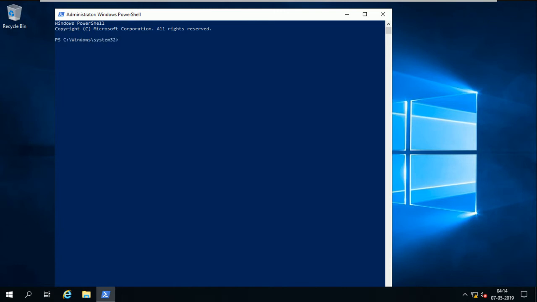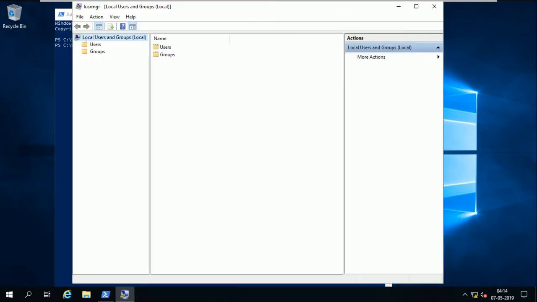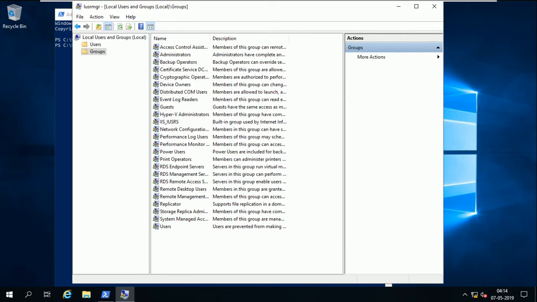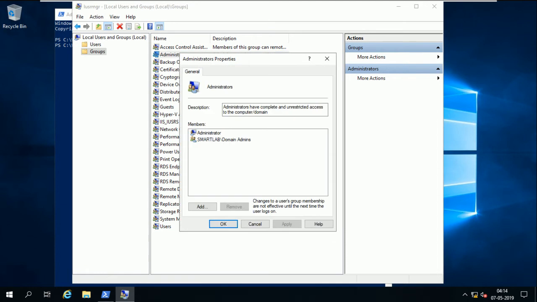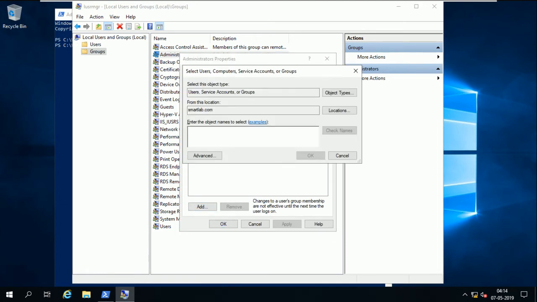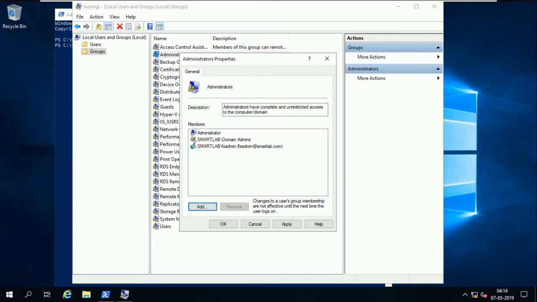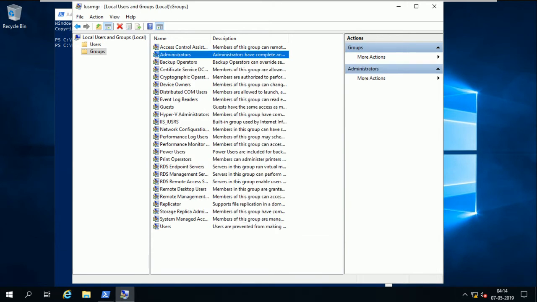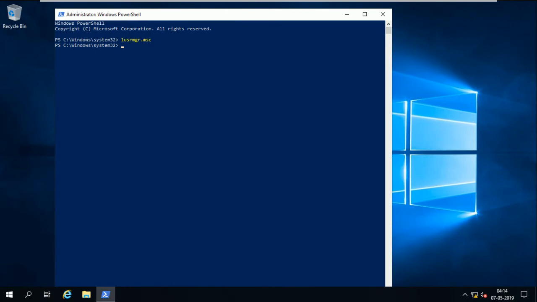Just type over here lusrmgr.msc or compmgmt.msc. Go to administrators, add fsadmin, fsadmin is taken, apply, and OK. See, I can access the file server over here.